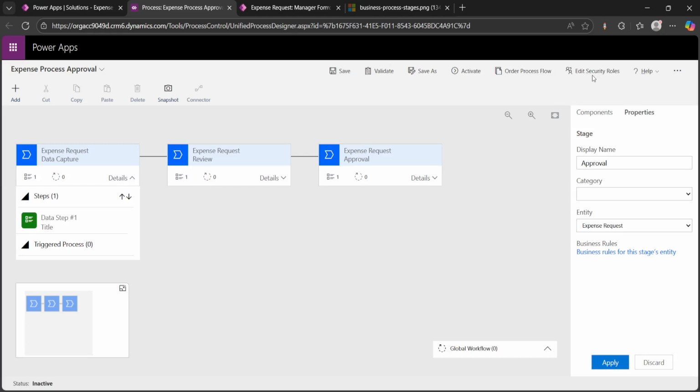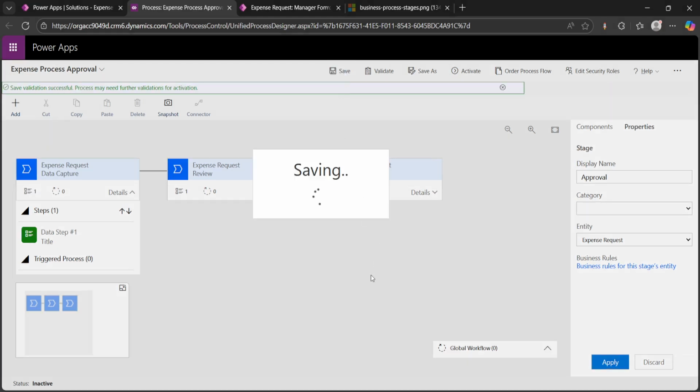You can also edit the security role. So you can create 2 processes for different security roles. Let's say you want to create one for the managers, and then you want to create one for the employees. You can also do that. Once you do that, you want to save it. So I'm going to save it.